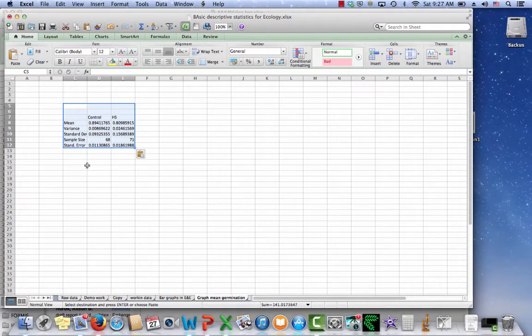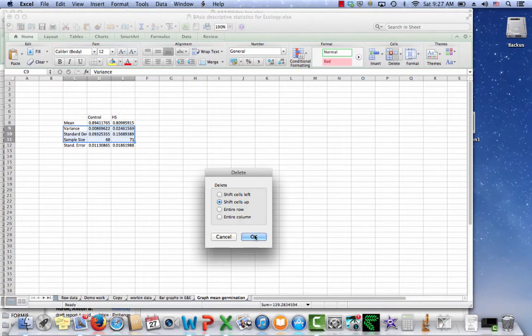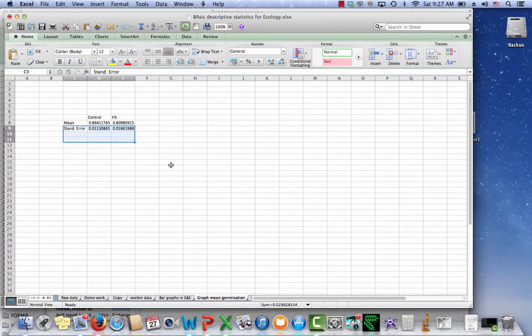Now I only want to graph the mean and the standard error, so I can get rid of variance, standard deviation, and sample size. I have to have those calculated if I'm going to do t-tests on them, but I don't need to graph them, so I can get rid of these cells. I can just move those cells up, and now I've got my mean and my standard error.